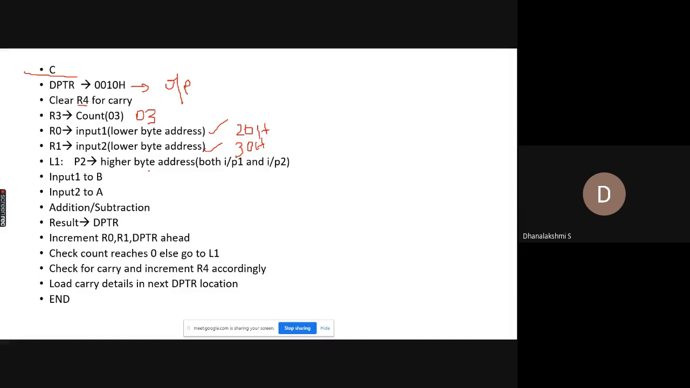Okay, so next we have to move our P2 content. P2 content should be initialized. So P2, as I said already, is common for both input 1 and input 2. So the higher byte address is the same, which is nothing but 00. So I have moved 00 to the port P2.